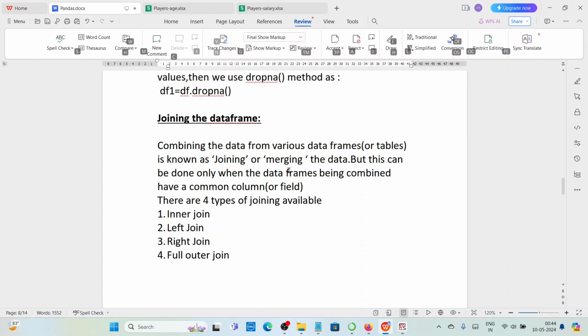You can perform joining between two different data frames, but this can be done only when the data frames being combined have a common column. The two data frames should have a common column, then only you can do this type of joining. There are four types of joining available: inner join, left join, right join, and full outer join. In this video we will see inner join.